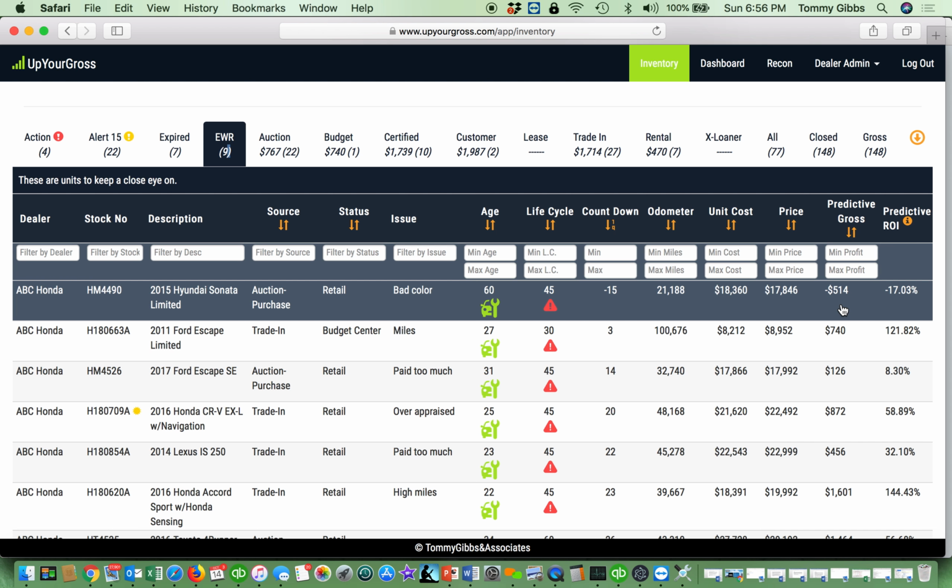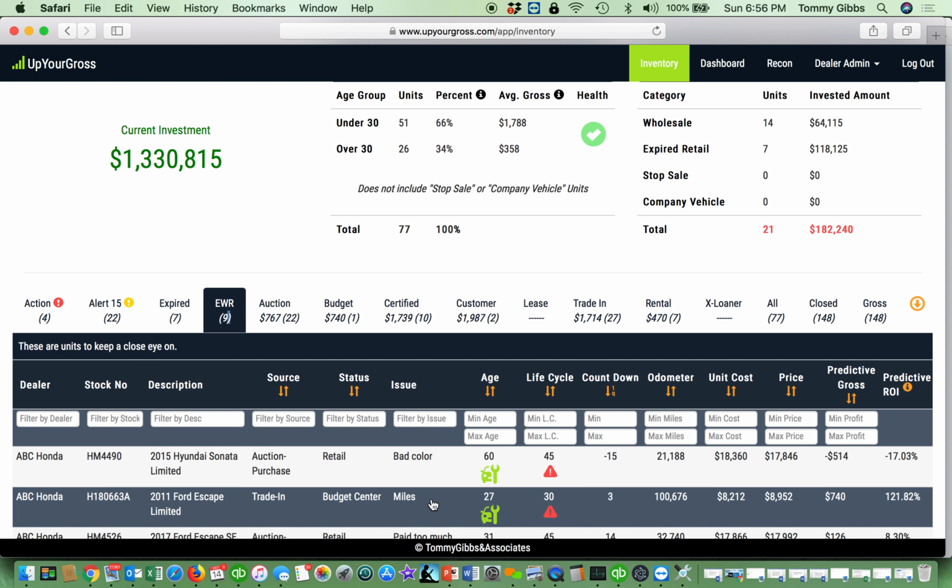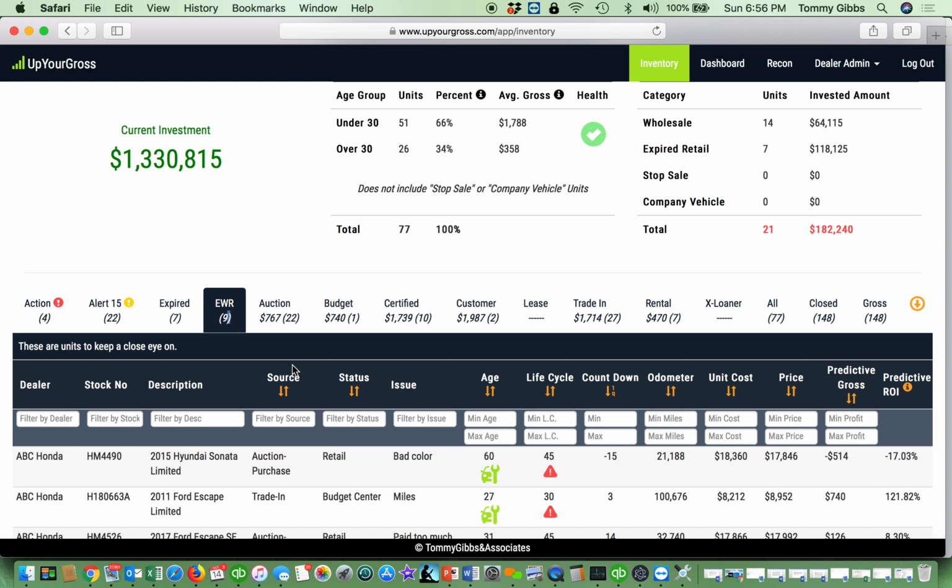We got a $500 loser right now. It's at minus 17% ROI. Not a good thing, but here's the reason for showing you this. You can click on this tab right here. You can pull all 9 of those cars up. You can analyze them. Now, if you want to dig a little deeper on any of these tabs that you see here, you can hit this download button over here and it'll download an Excel spreadsheet that will give you all the information and data you might want to ever take a look at.